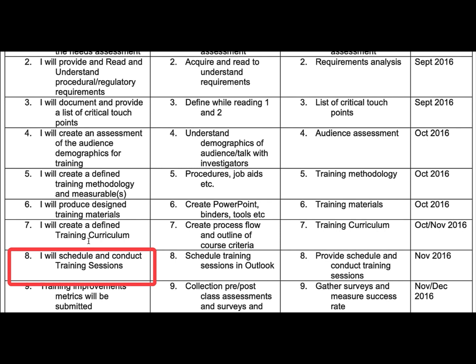So let's look at objective number 8. I will schedule and conduct training sessions. So therefore, schedule is a verb in this case. Conduct is a verb. So they're using action verbs, something that can be observed. And then the activity is to actually schedule it in Outlook. And then the product is to provide the schedule and conduct the training sessions.